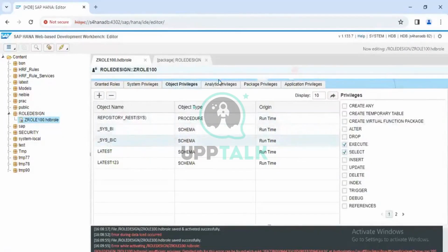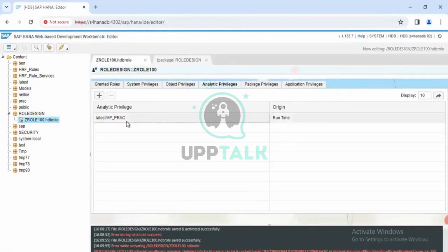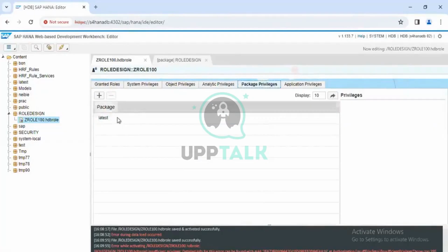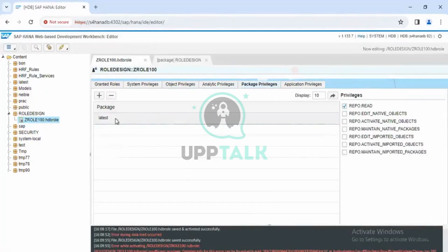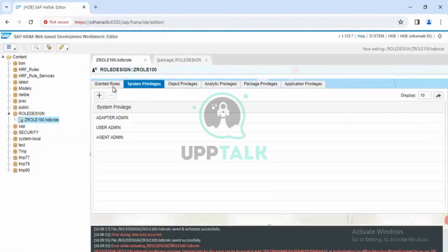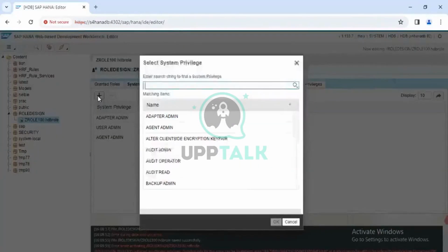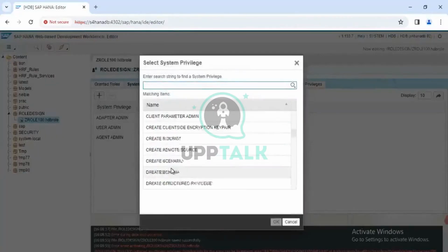Repository SISP is the mandatory privilege, and whatever analytical privilege you want to assign to the user, you can assign it. If you have created any analytical privilege, you should assign them a package privilege. Although it depends actually on what packages the user might need access to, and the system privileges actually vary. System privileges are up to you basically.